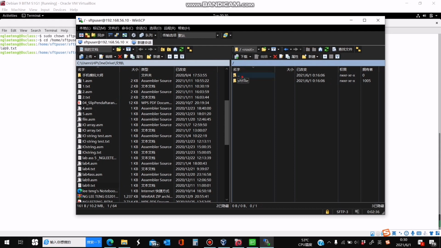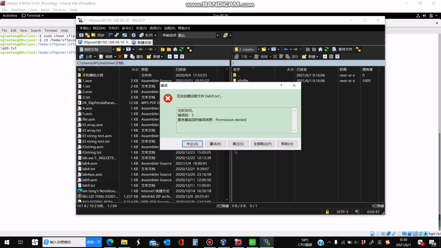Okay, now we try copying and pasting a file outside of the sftpfile folder, and it gives an error.